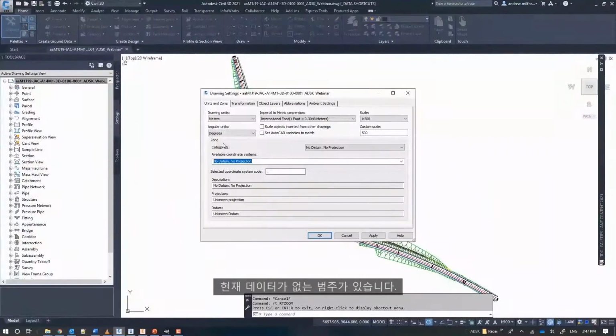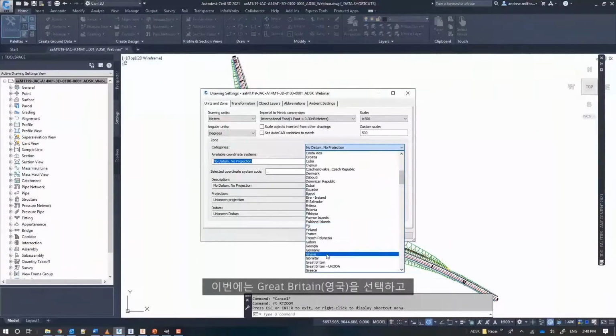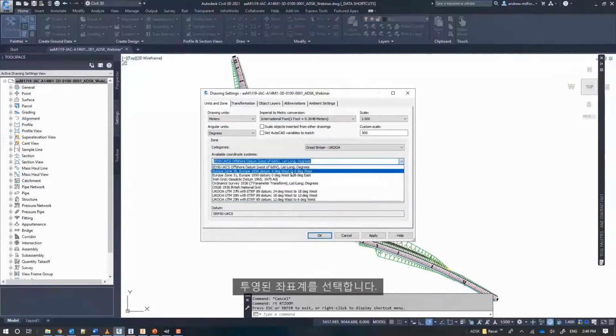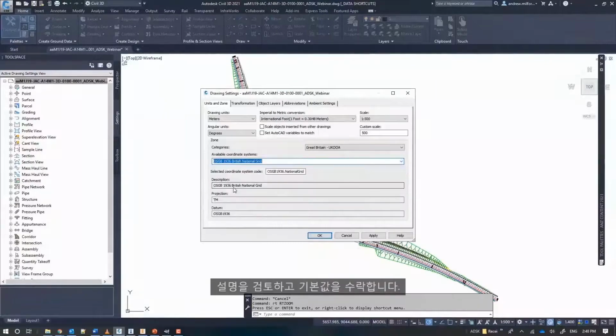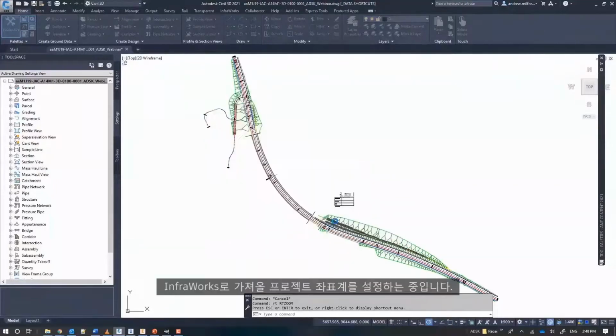Notice we have the categories, which currently has no datum. We're going to change this to our region of the world. In this case, we're going to head to Great Britain, and we're going to set an available coordinate system. We're going to select a projected coordinate system. We're just going to review the description and accept those defaults. And that's now setting the project coordinate system ready for importing to Infraworks.